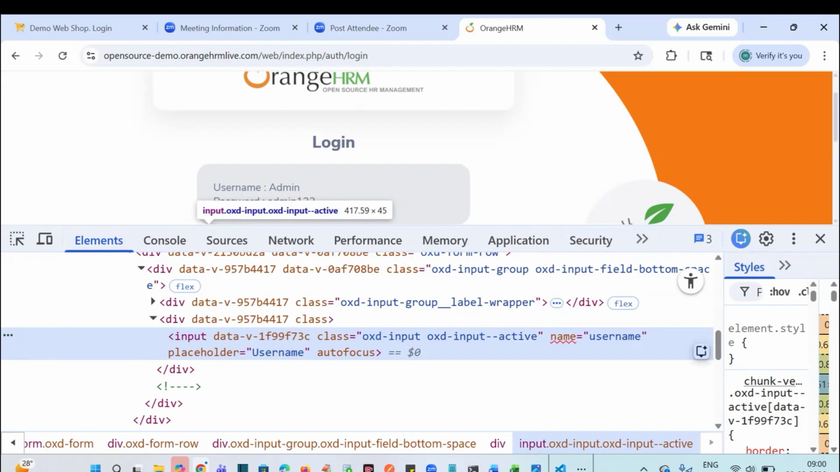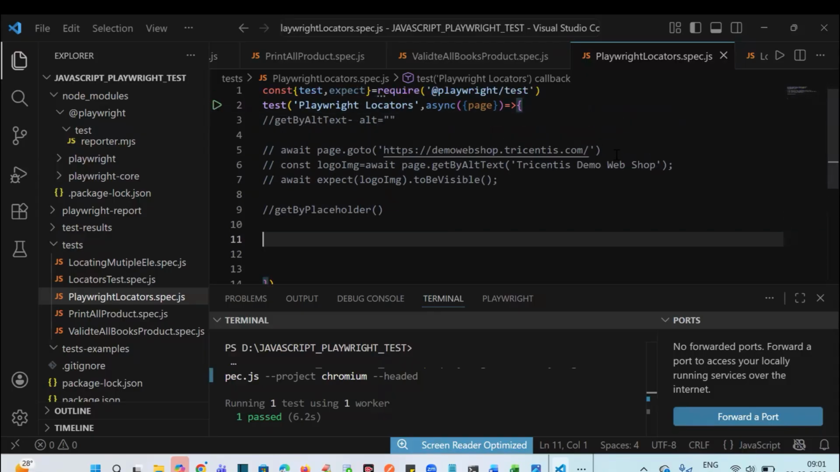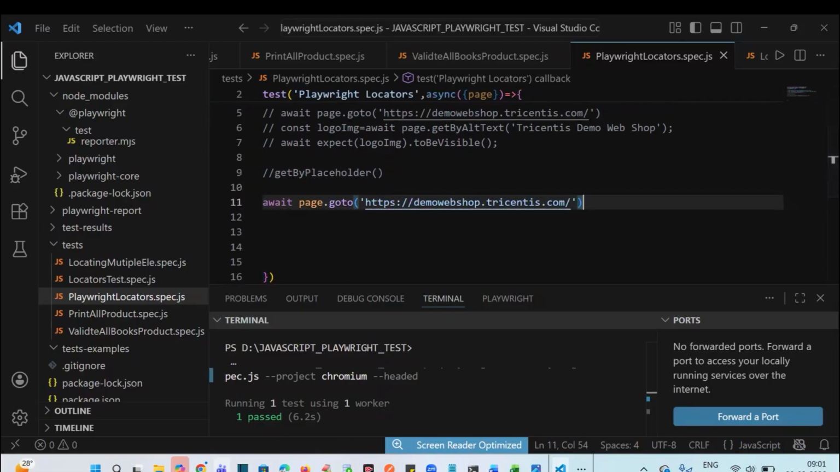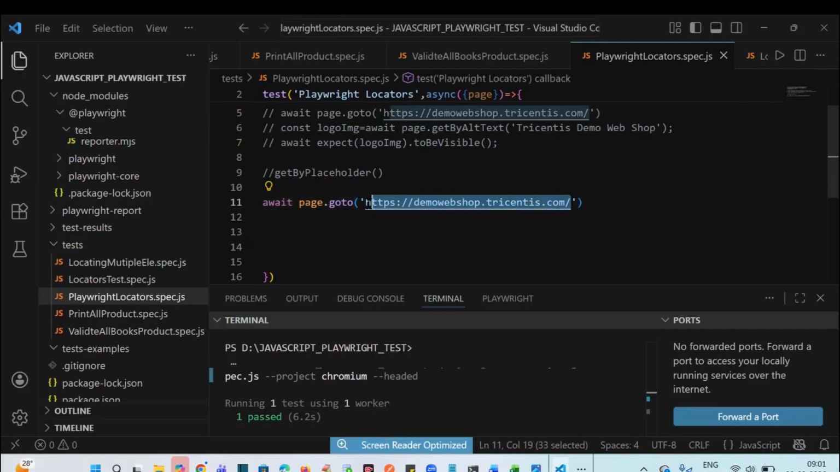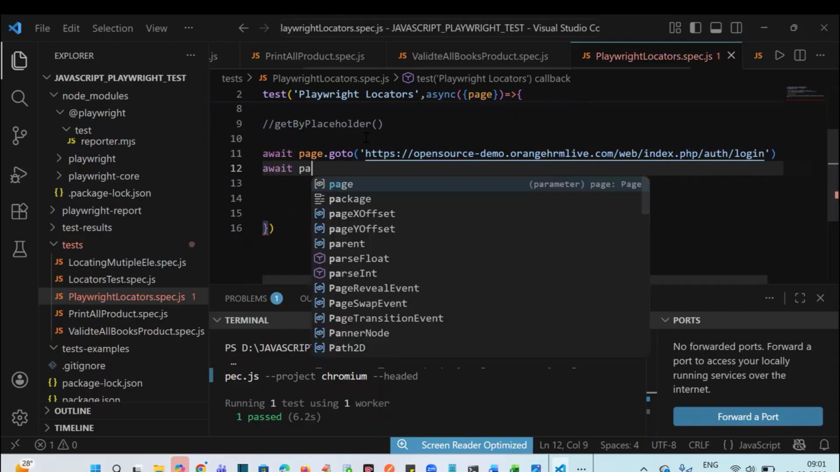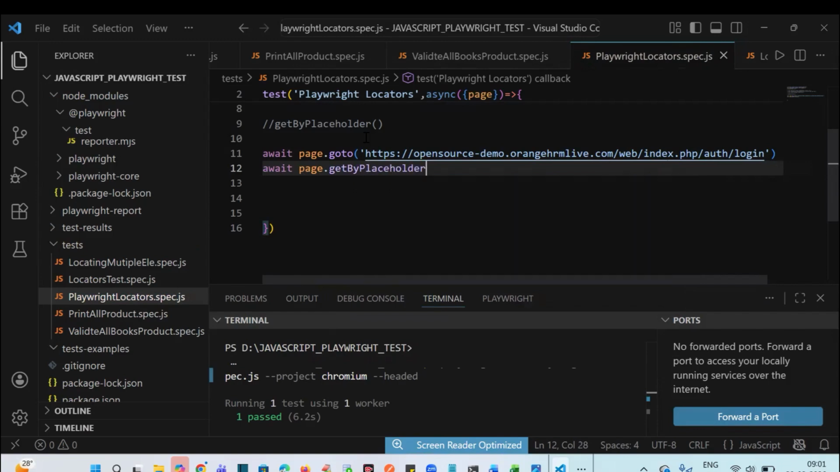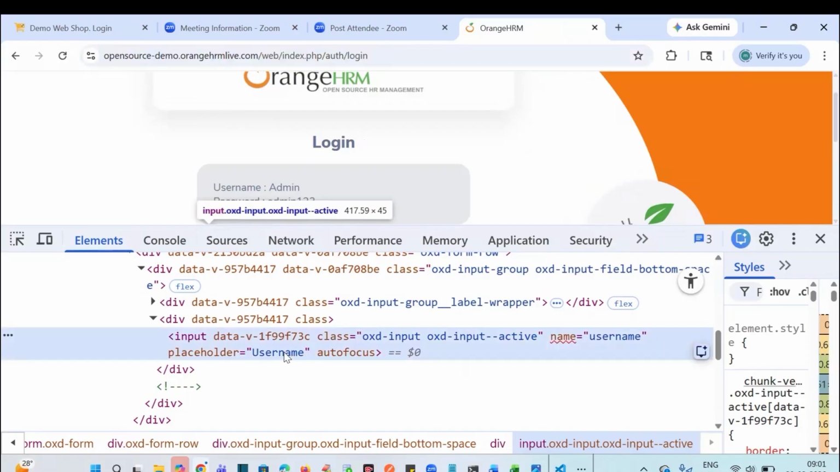Let me start to write this code. We will launch this application. I'm writing it in one test; if you want, you can create multiple tests, but it's not required. Just enter this URL, and now I will directly use await page dot get by placeholder.